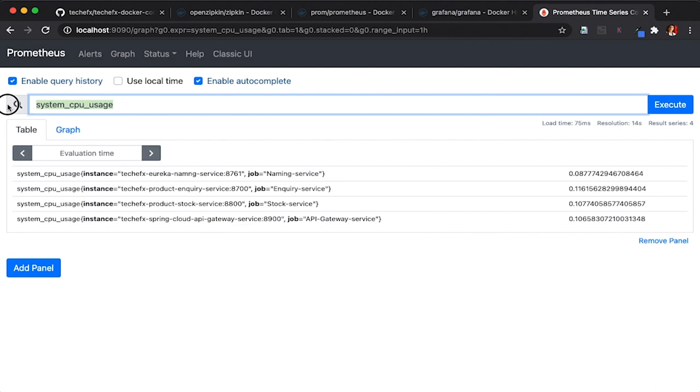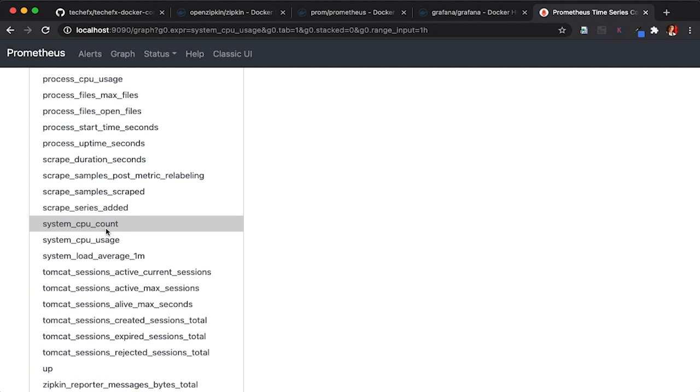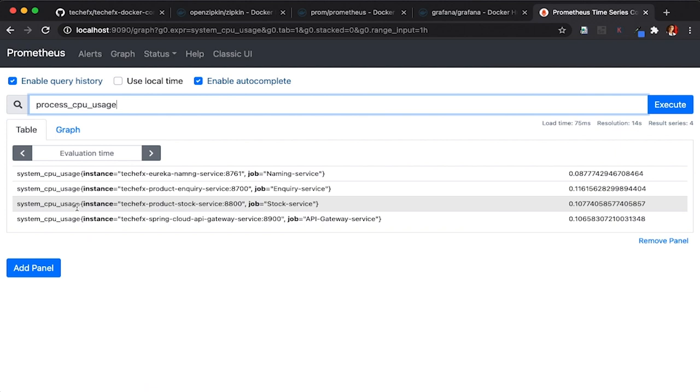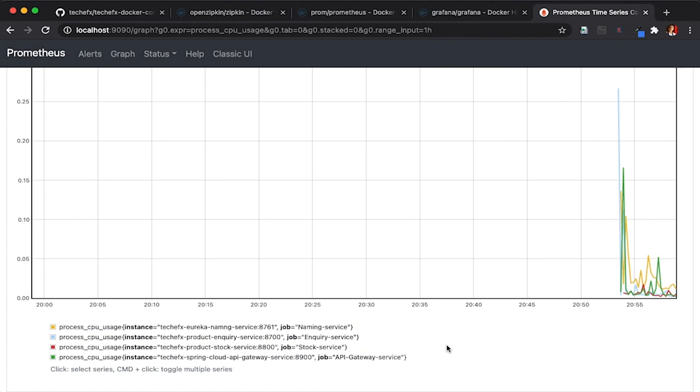If you go and press this again, say, okay, I want to see a system CPU count, or I want to see process CPU usage. So this is what the data is. Now we will render the same data in Grafana, because as you can see here, this data is very vanilla. However, it provides a graph. If you click on this graph, you will be able to get the graph, but still these graphs are very vanilla. If you integrate your Grafana with Prometheus, you will be able to get a better visualization. How? I'll show you right away.